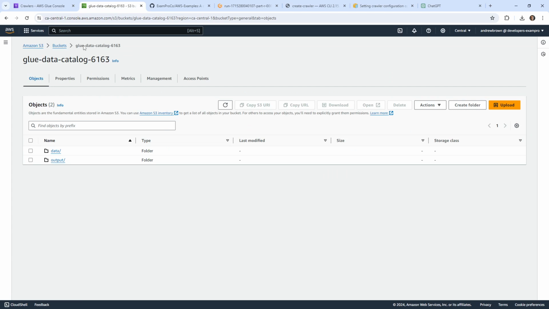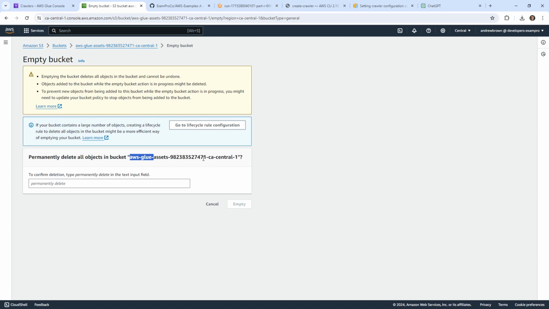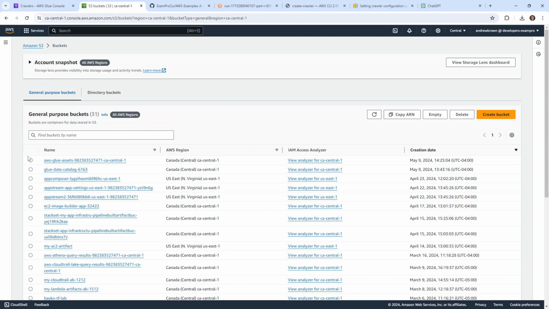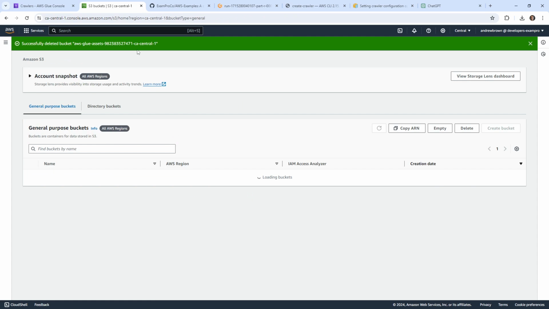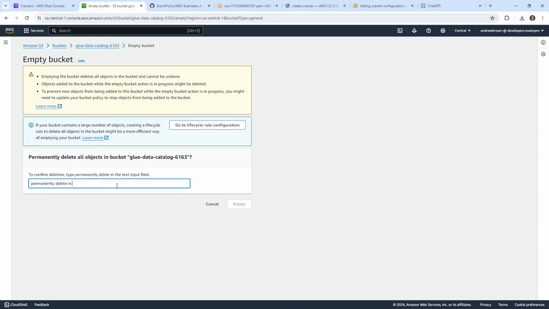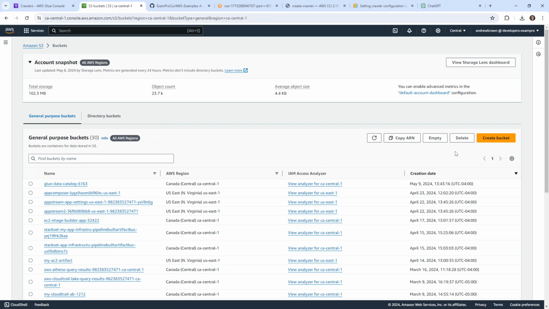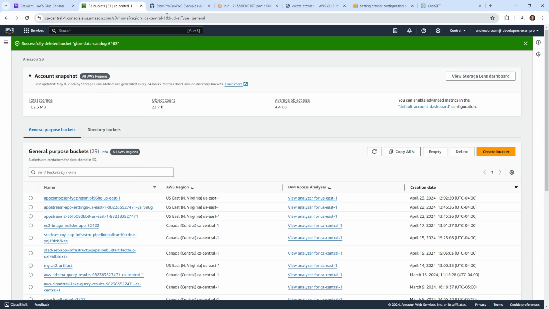Then we're going to make our way over to our buckets. I'm going to empty the assets one here. Say permanent delete. So I'll get rid of this one. We'll go back over to here, and we will delete this bucket. And we'll get rid of that one. We will go over to this one here. We will empty this bucket. And we will go over to here, and we will delete this one as well. There we go. So I think everything is now cleaned up and we are in good shape.